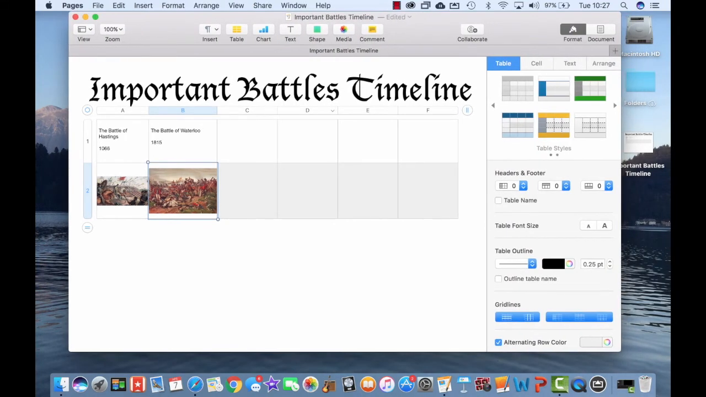So there you go. That's just 2 or 3 different ways that Siri can make a huge impression on the workflow that you might enjoy on a MacBook.